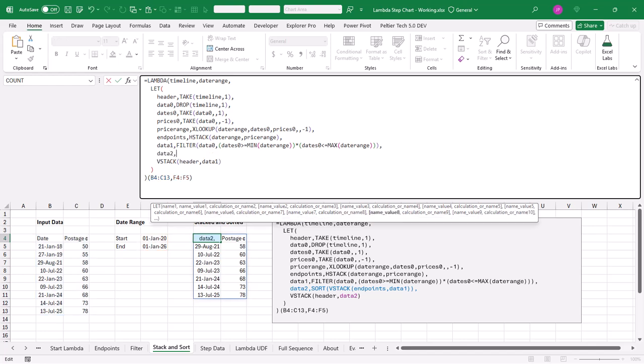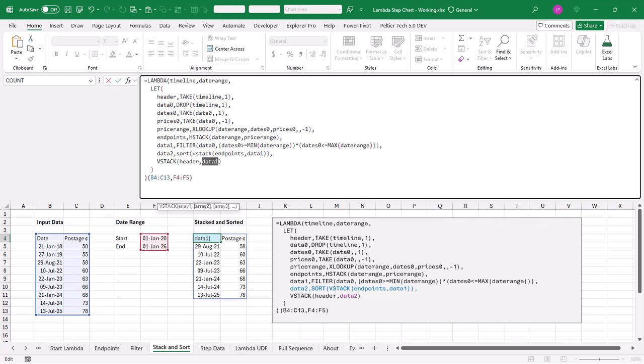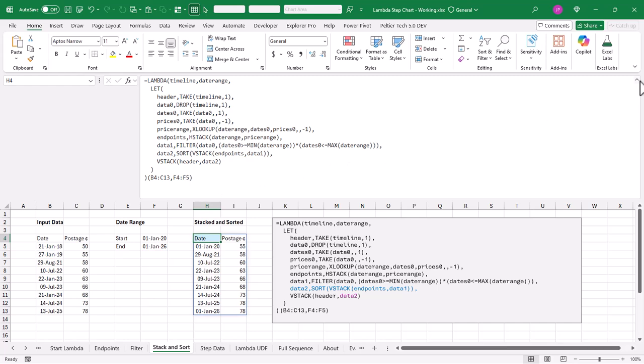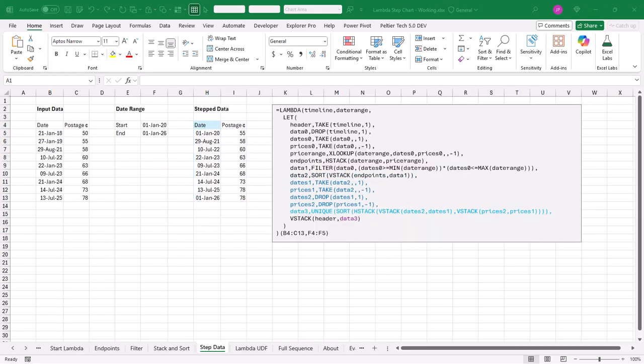Insert a line and define data 2, which stacks endpoints and the filtered data from data 1, and sorts the result. Stack header and data 2, and press Enter to spill it to the grid. This is the last and most detailed part of the function.